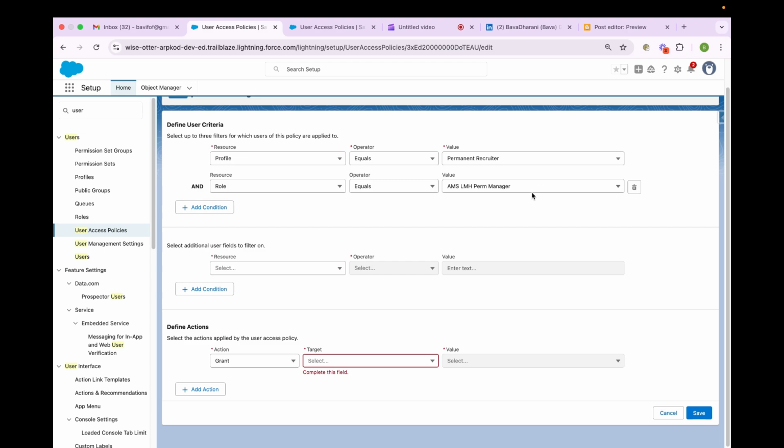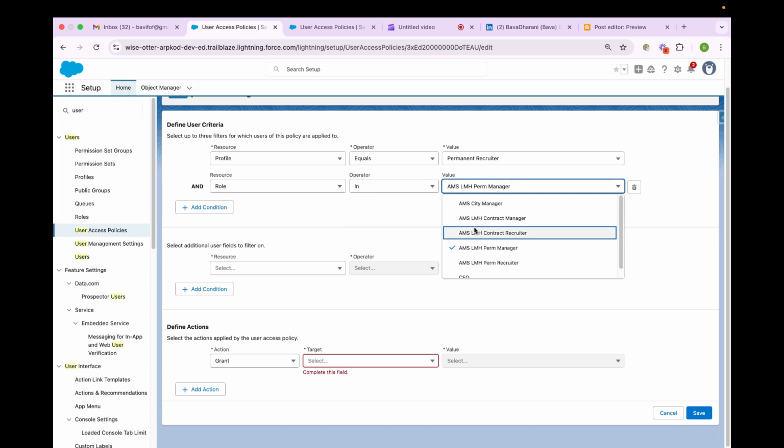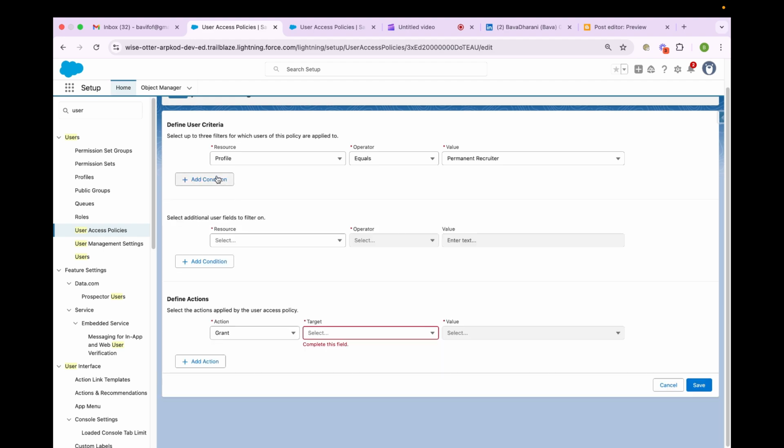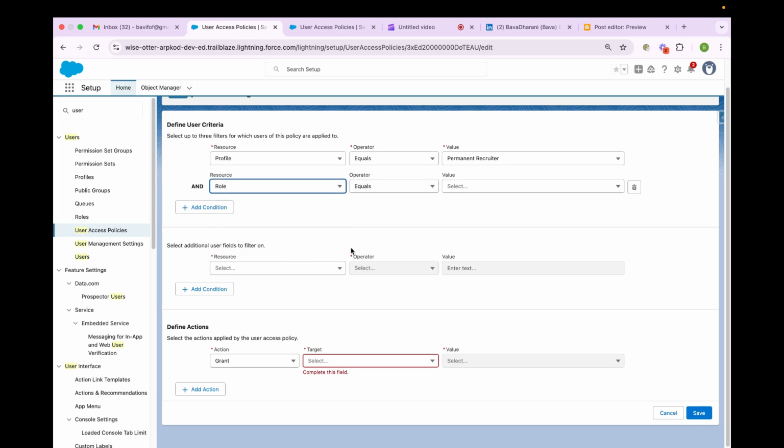Before that, sometimes you may get a scenario where the profile equals Permanent Recruiter, but the role might involve multiple values, like Amsterdam Permanent Manager, Rotterdam Permanent Manager. For each and every city, we have multiple roles. So it might involve multiple values. In that case, you can use the IN operator. Why is this really important? Because you don't have to create duplicate records or criteria multiple times. Instead, you can just use this IN operator and keep on selecting multiple values like this. I'm going to use a single value for now.